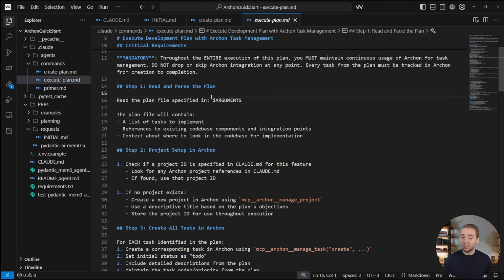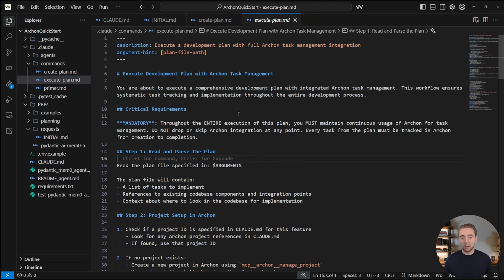Build these workflows yourself. Take inspiration from this if you want, because again, I will have these linked in the description if you want to use these slash commands. And slash commands are just prompts. And so no matter your AI coding assistant, you can tell it to look at this markdown document and execute this operation. You don't have to use Claude Code like I'm using in this demo. It is just my preferred AI coding assistant right now.